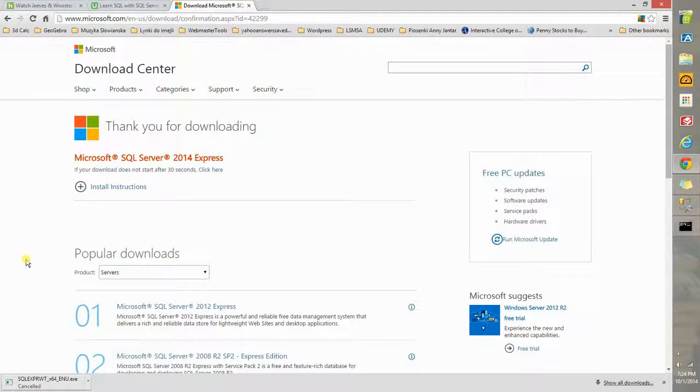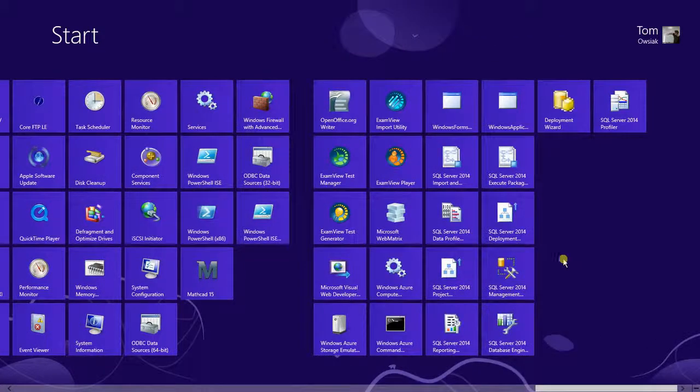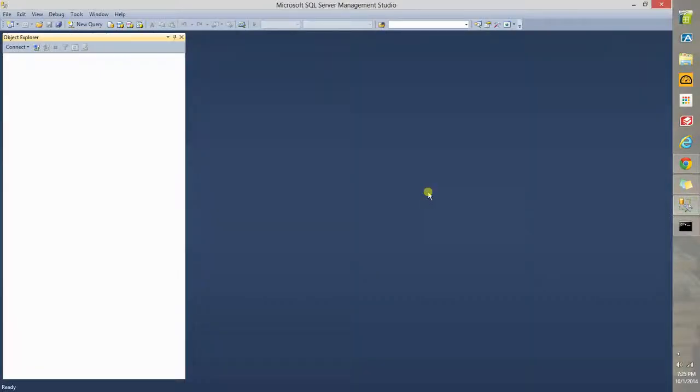And when you install it, you have to be patient because it's a huge piece of software that takes a considerable amount of space. So I would say give it an hour and a half to go through the whole installation process. Right. At the end of this process, if you open Windows, and in my case I will scroll to the right, you see where it says SQL Server 2014 Management Studio. Click that.